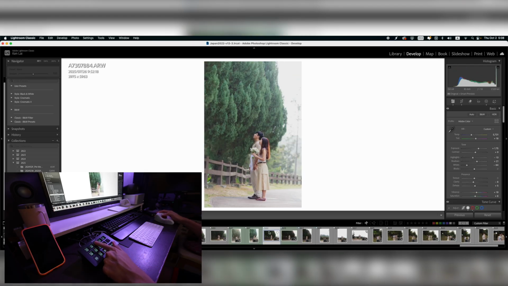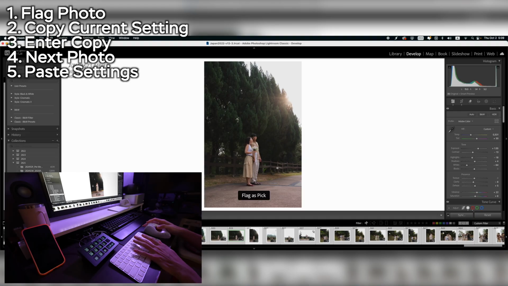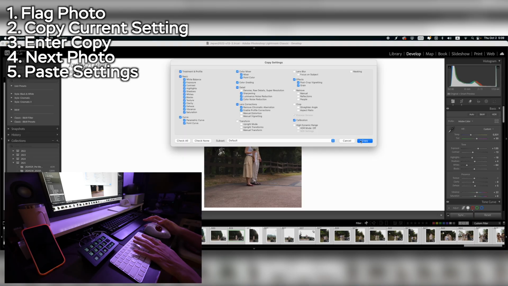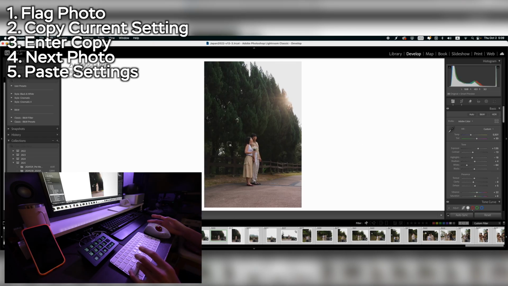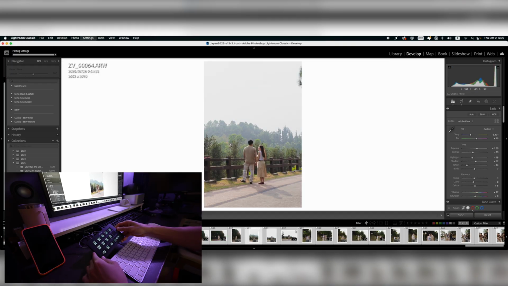Here we take a look at this key coding that I've made to perform a total of 4 actions. First is to flag this picture. Second, to copy the current setting. Third, to move on to the next photo. And fourth, to paste the setting onto the next photo. All of these 4 actions can be done with just one click.